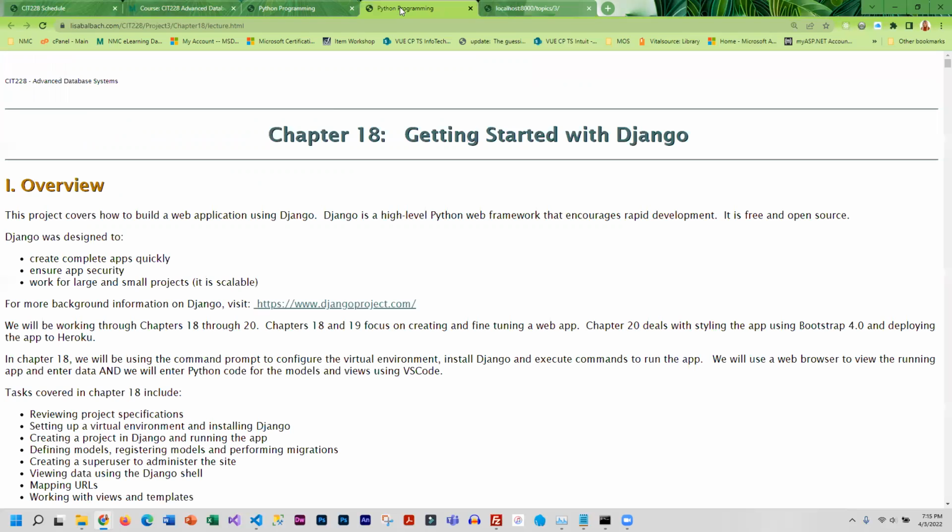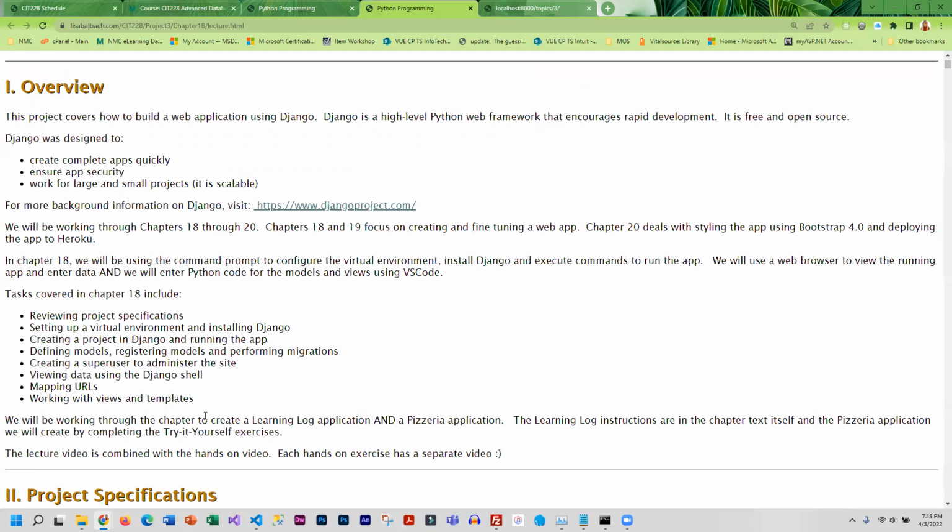You will be dealing with code in VS Code. And then you're going to have to be executing commands in the command prompt. So there's quite a bit going on here. But it is very procedural, which is good news.